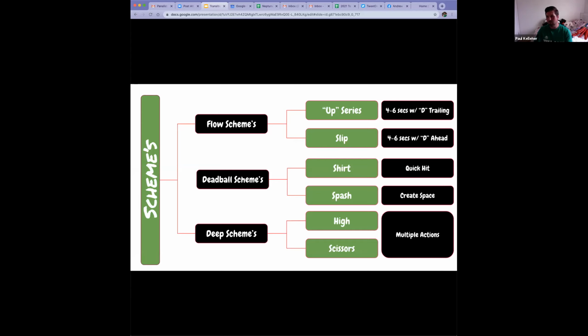So when we spoke about dead ball schemes a while ago, we spoke about, do we want quick hits or do we want deep schemes? That's what we'll talk about here. So our shirt, our splash, our high, and our scissors, which we've probably shown quite a bit before. But as you can see with the quick hits, it's a quick hit. Splash is a quick hit, but it's creating space. You'll see that in the second one of these. And then with your deep schemes, there's multiple actions. There's a deliberate attempt to have multiple actions in what we do in terms of our transition. So our up series.